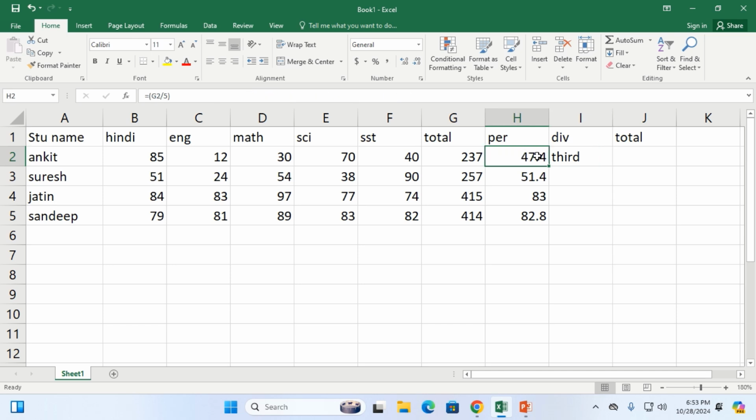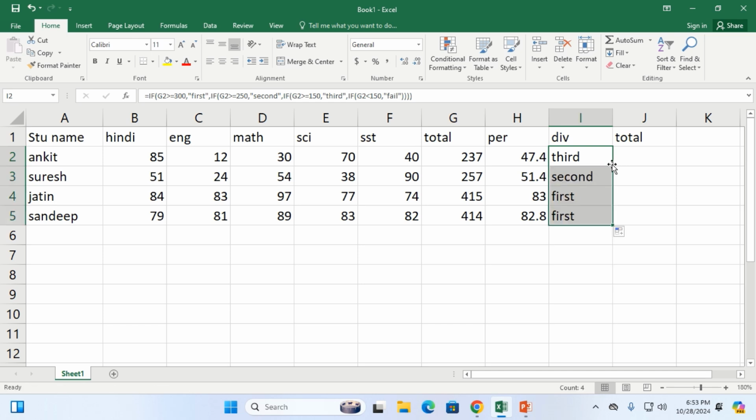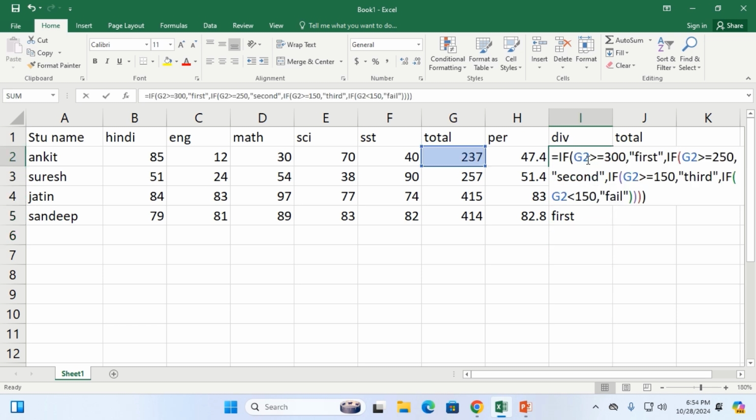Because the percentage is 47.4, just double click here on this edge corner. Just double click here. You can see here we will get other numbers, other divisions. Okay, so I'm going to open this formula.